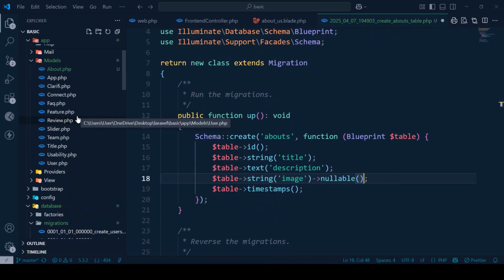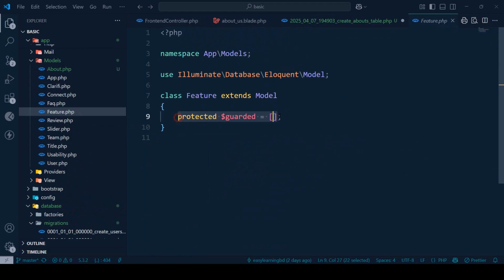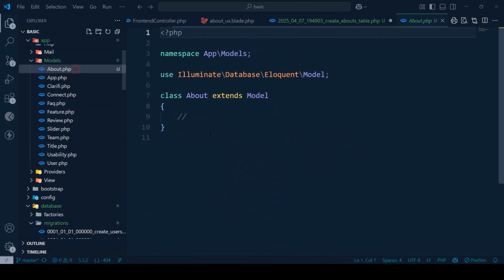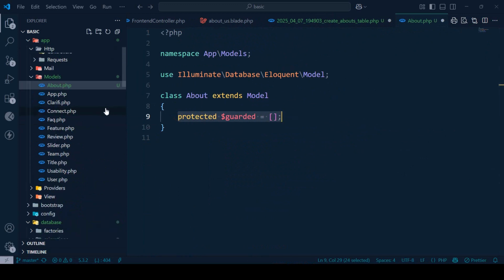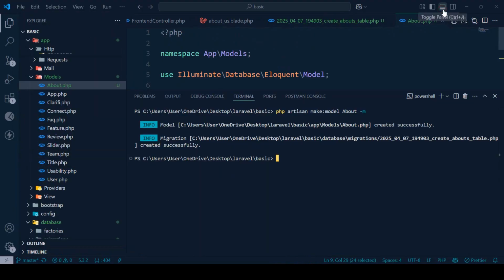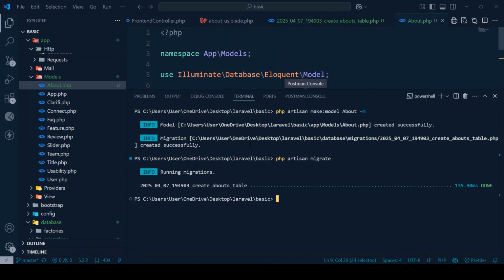Then we have to update our model, which should have protected guarded. I want to use protected guarded for our model, and throughout this model all our fields will now be fillable. And that's all. Now click save all. I want to migrate it with PHP artisan migrate. Click enter. The new database table About is successfully created.